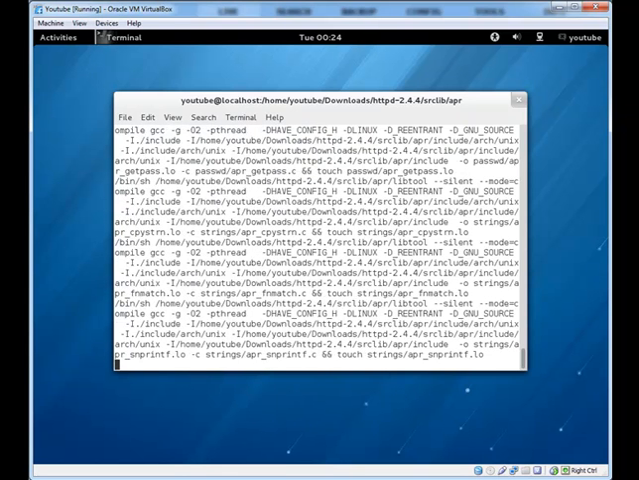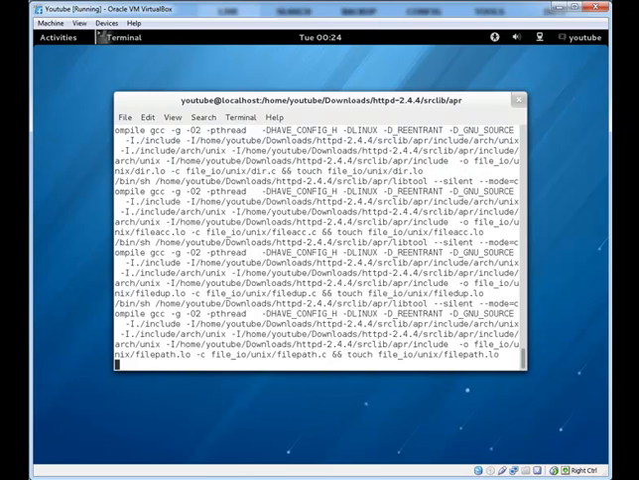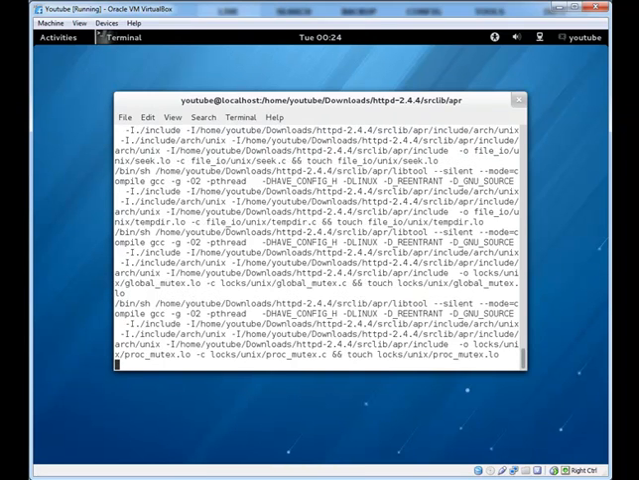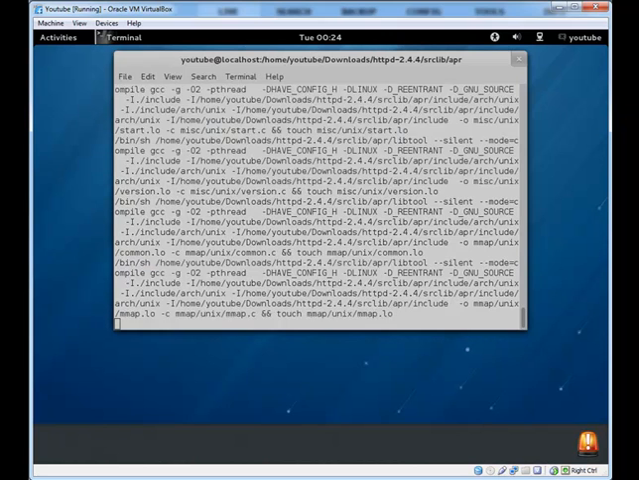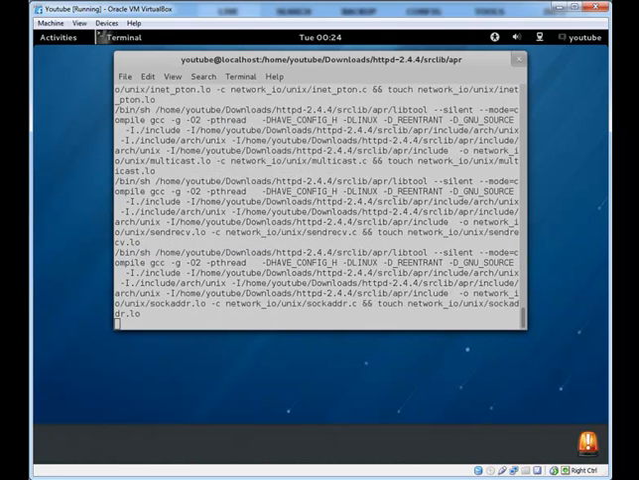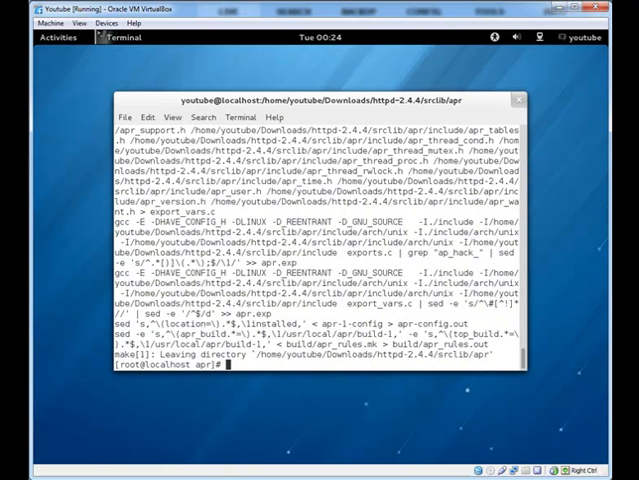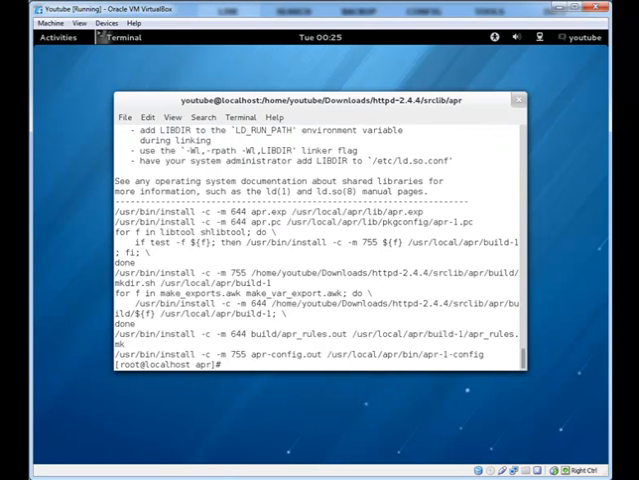So I'm going to type in make. This one takes a little bit to do. I might have to pause it. I'm not sure. We'll see how it goes. I think I'll pause it. It was actually quicker than I thought. So now I'm going to do make install and then hit enter as well. And that's it. That's all there is to it.